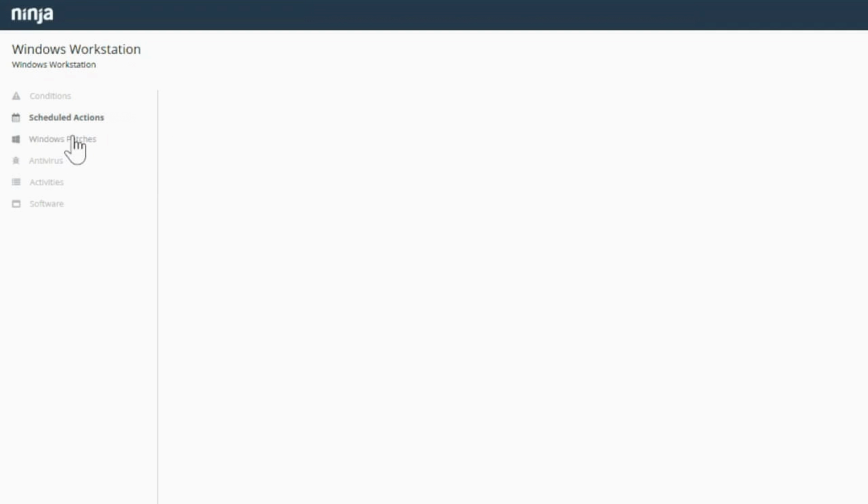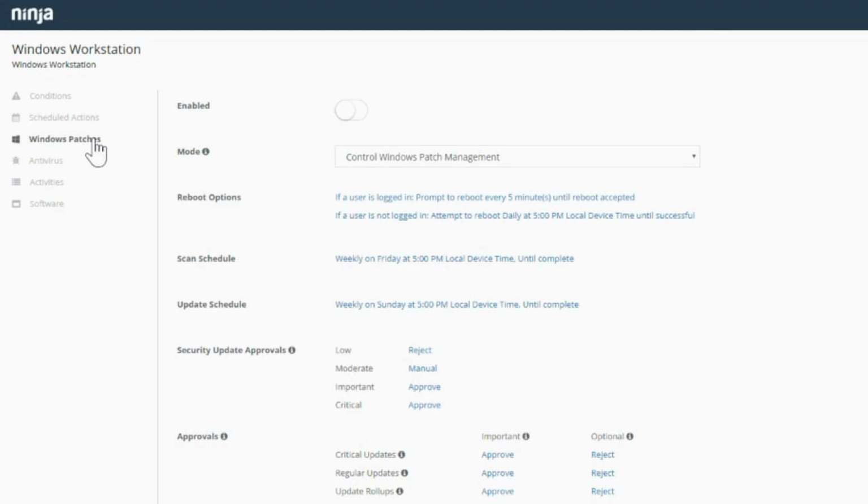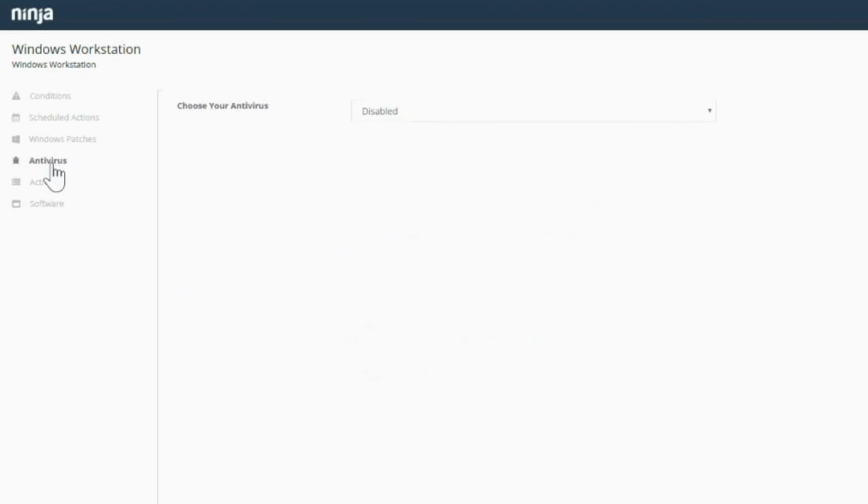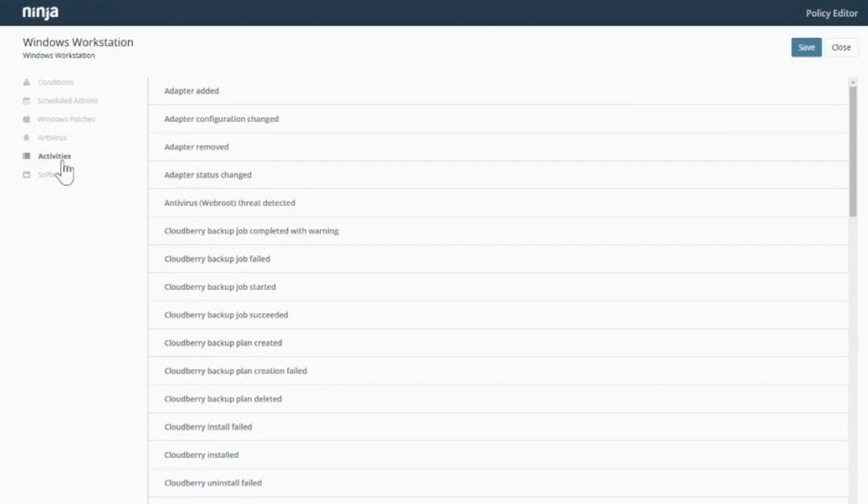So you can see here we've got some other options as well. The Windows patches, we're actually going to look at this in a lot more detail in a separate video, along with the software or third-party patching. We're also going to look at antivirus in a separate video as well. So you can see those in the future, guys, and you'll be able to check those out in a lot more detail. So I'm going to go ahead and skip to the activity section on the policies.